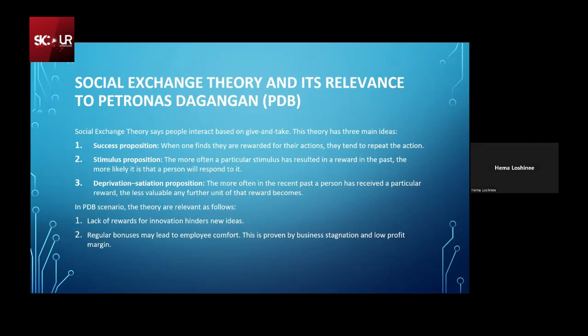For the success proposition, when one finds they are rewarded for their actions, they tend to repeat the actions. The second one is the stimulus proposition. The more often a particular stimulus has resulted in a reward, the more likely it is that a person will respond to it. Number three is the deprivation-satiation proposition. The more often in the recent past a person has received a particular reward, the less valuable the reward becomes.